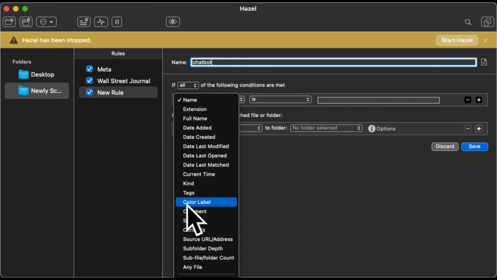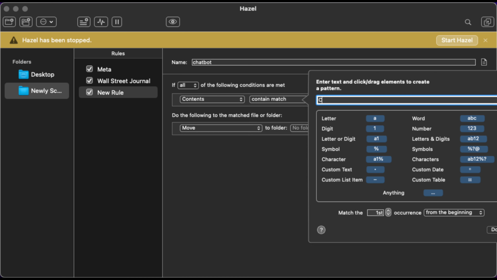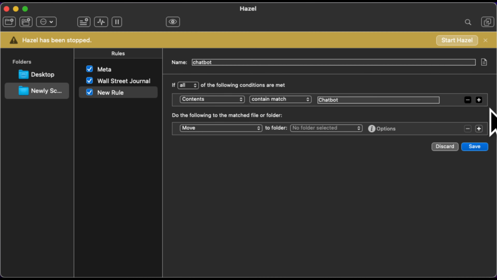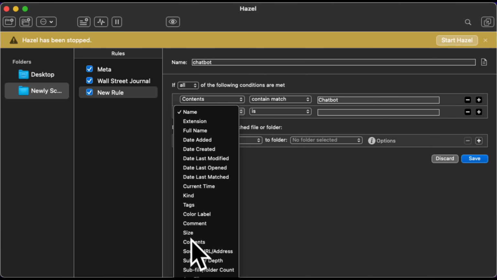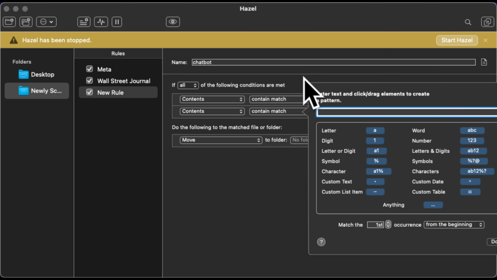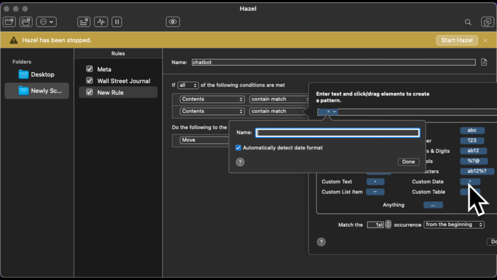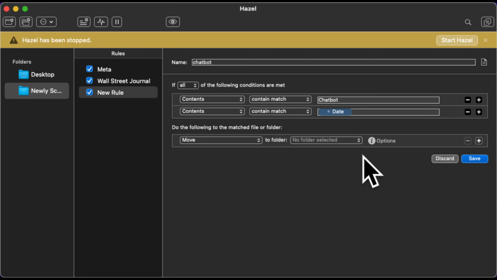If all of the following conditions are met, the contents contain match, put in the word chatbot, done, and we want a date, so if the contents contain match, and we put in the word, no we don't type it, there, custom date, we'll just need to give it a word, call it date. Good name for a date. That's the token name of the date.